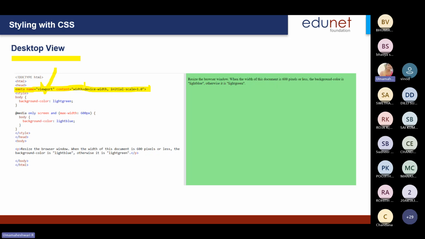And whatever content you are giving inside the body element should be compatible with all of the devices. How can that be done? It can be done by setting the width to the device width. And what is called initial scale of 1.0? Initial scale means the zoom level. It is not happening because of this particular property.